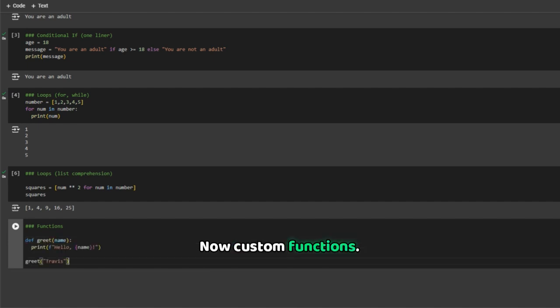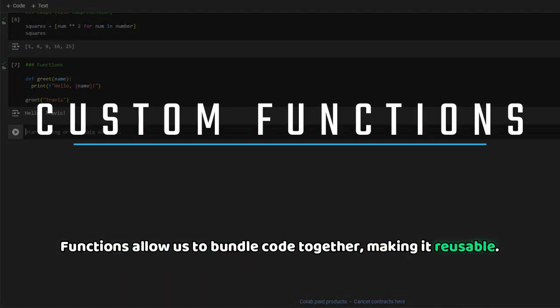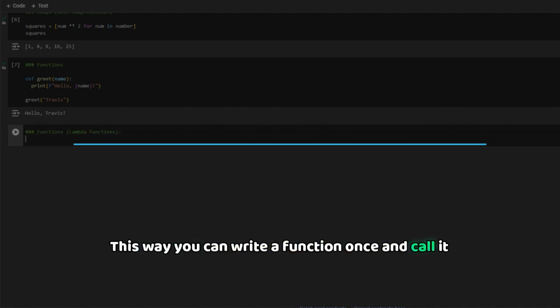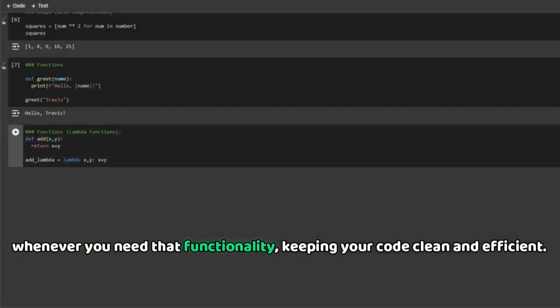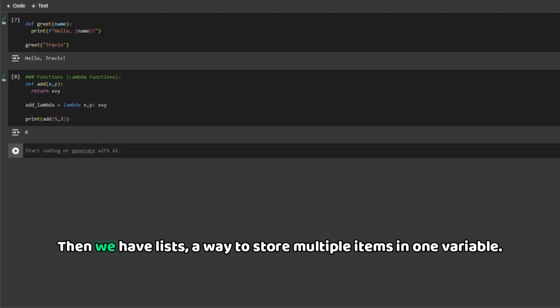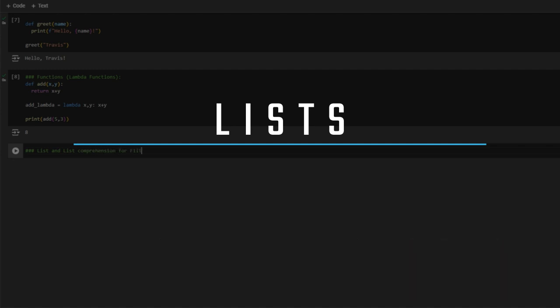Now, custom functions. Functions allow us to bundle code together, making it reusable. This way, you can write a function once and call it whenever you need that functionality, keeping your code clean and efficient. Then we have lists, a way to store multiple items in one variable.